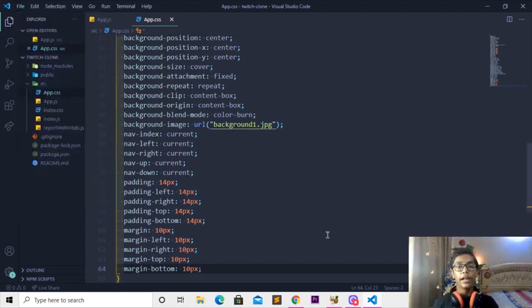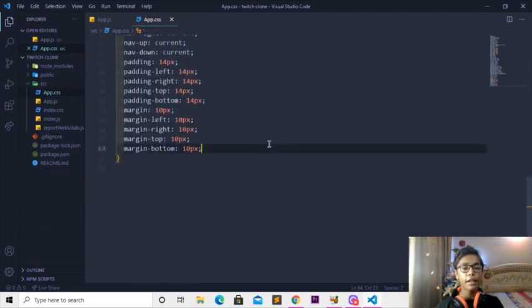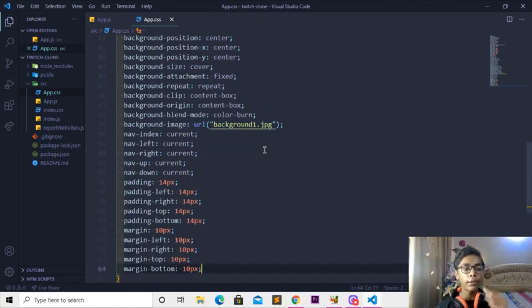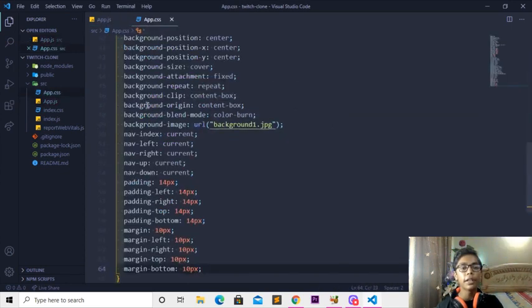So now here you can see we have defined all these things. Now I'll be going to app.js, and till here you can see we have defined all these things, like view tag, array tag, area, then user and random and floor also. When you've done that, I'll simply be going to my app.css file here.